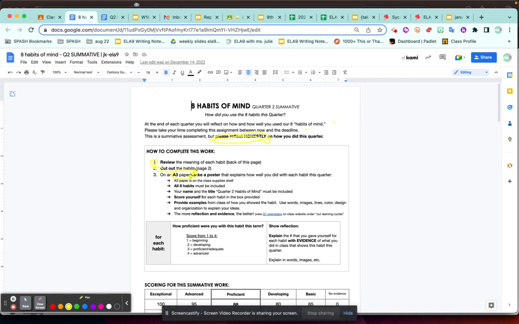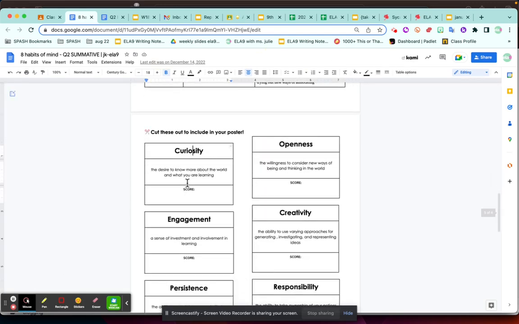And then on the A3 paper that you can get in class, you're going to include all the habits. You're going to place your name and title, quarter 2 Habits of Mind, somewhere on the poster, be creative. So you might want to mock it out or draw a sketch first, or lay the pieces out on the paper to figure out where you want to put things. You're going to score yourself for each habit in the box provided. So that's these things where you'll glue it.